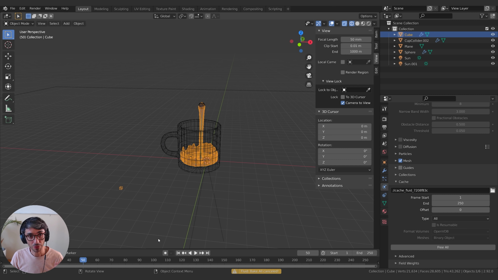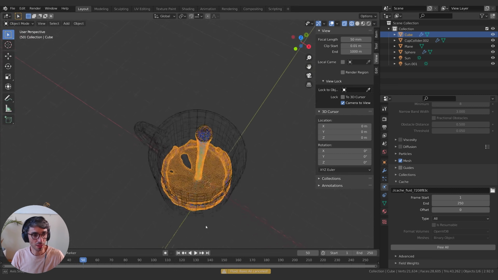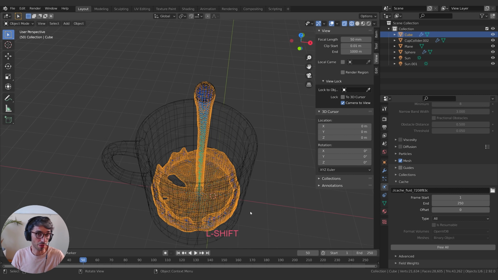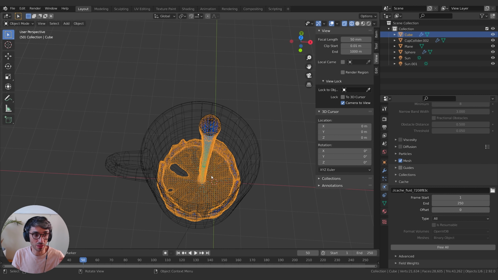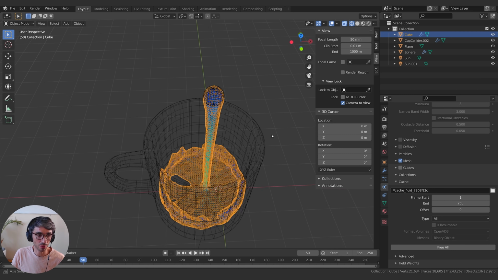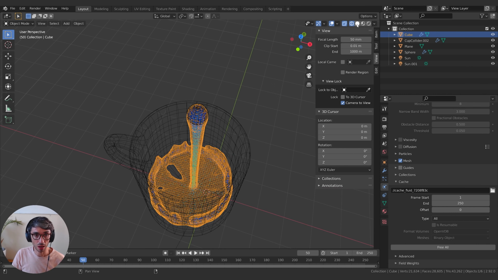Okay, so I've gone to frame 50 and I've hit escape to stop the sim, and you can see that things are starting to look a whole lot better. So we haven't really changed any settings in terms of how the fluid behaves. All we've done is increase the resolution. And you notice we're no longer getting these little weird snaky bits that are kind of going off. It's no longer exiting the cup and sliding off and all that weird stuff that was happening. It's actually looking like a fluid.